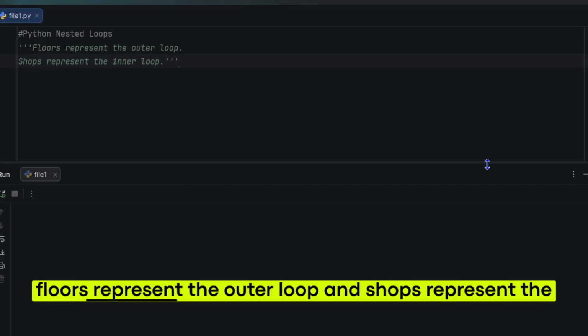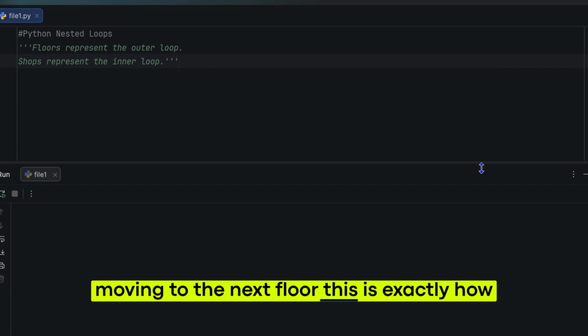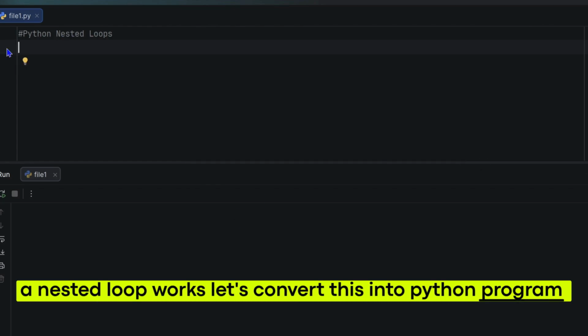Here, floors represent the outer loop and shops represent the inner loop. So, for every floor, you visit all the shops before moving to the next floor. This is exactly how a nested loop works. Let's convert this into Python program.